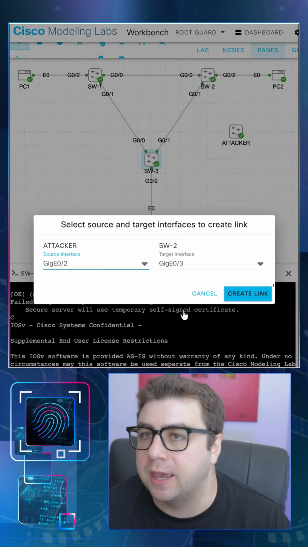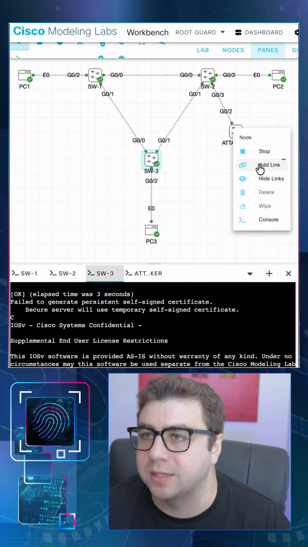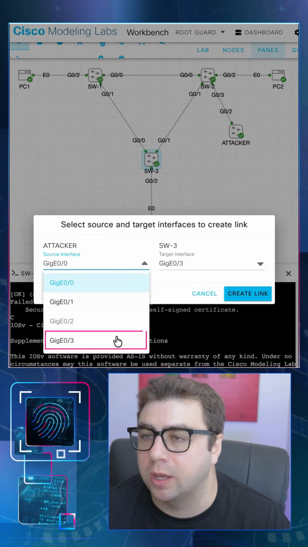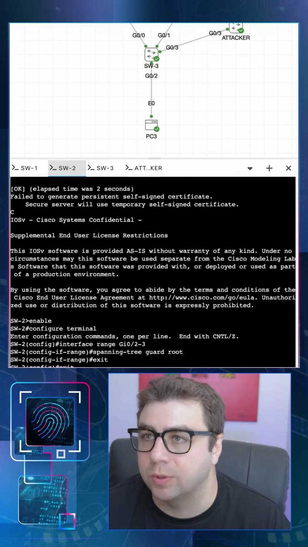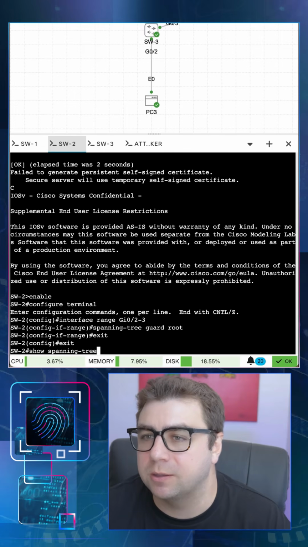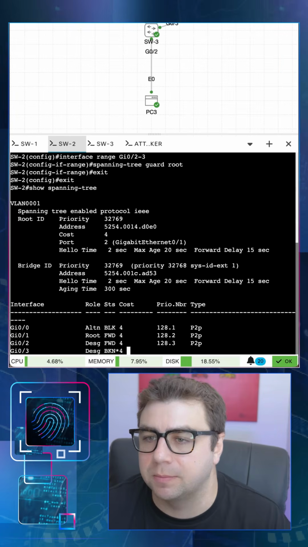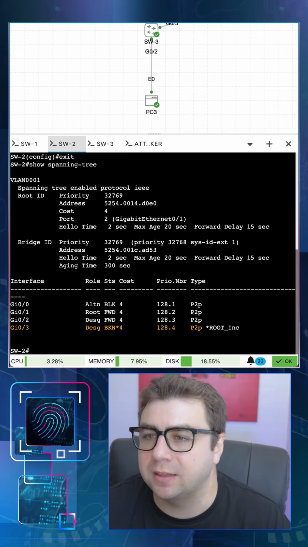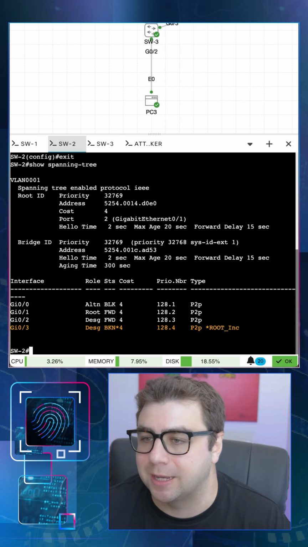Let's go ahead and create those connections again between the attacker switch and switch 2, as well as the attacker switch and switch 3. And if we run the show spanning tree command again on switch 2, you'll see something unique this time. If you take a look at that last interface there, you'll see it's actually blocking any connections through that interface because it noticed that there was an attempt to change the root there. So that root ID is protected. You can see it remains what it originally was.